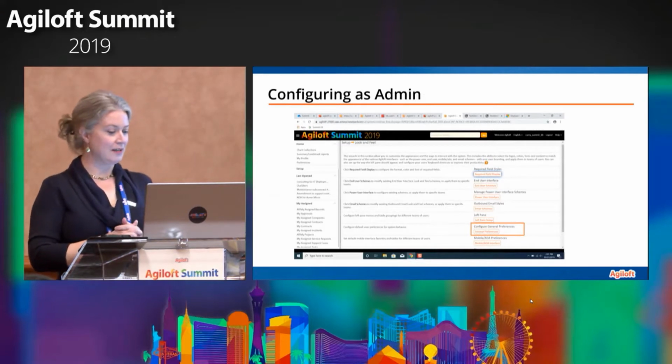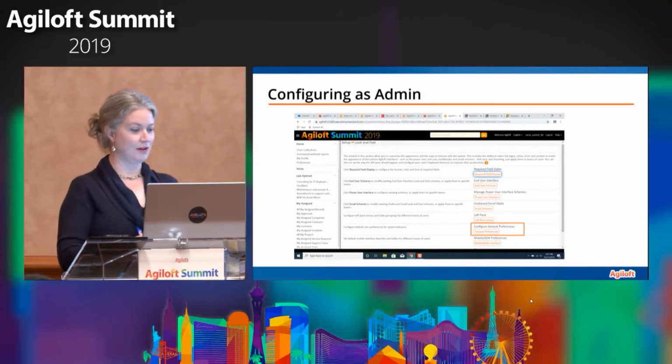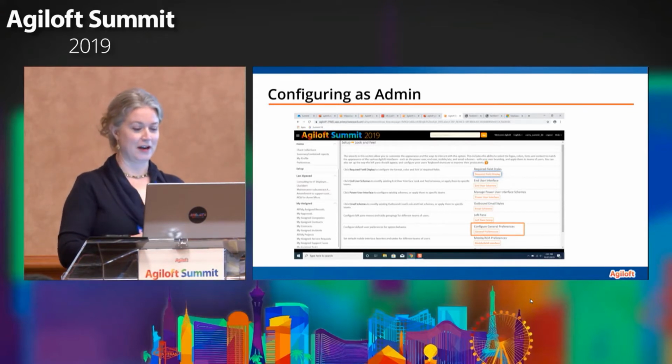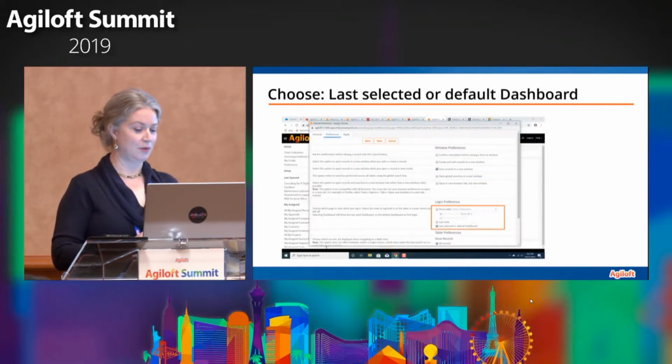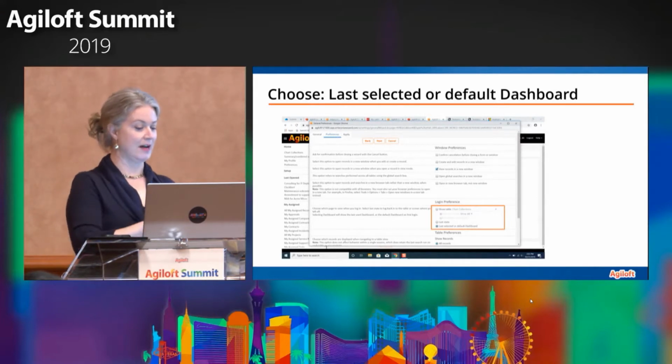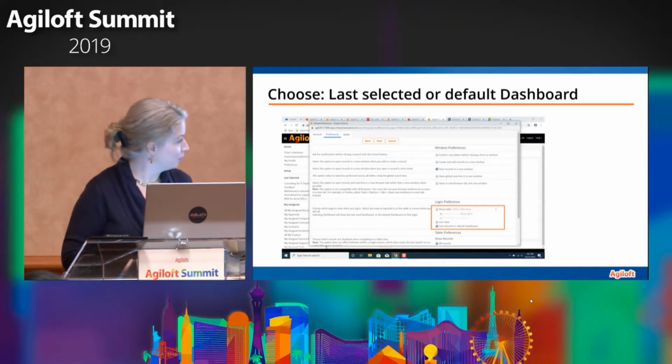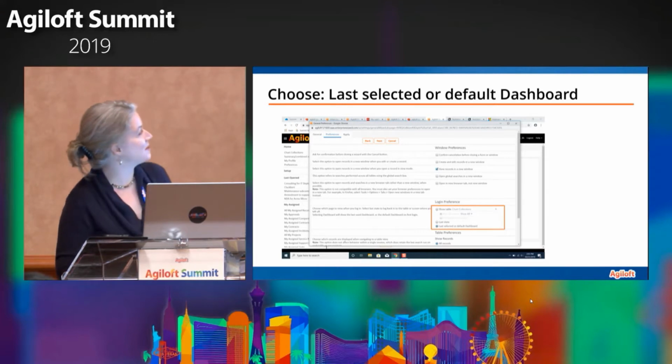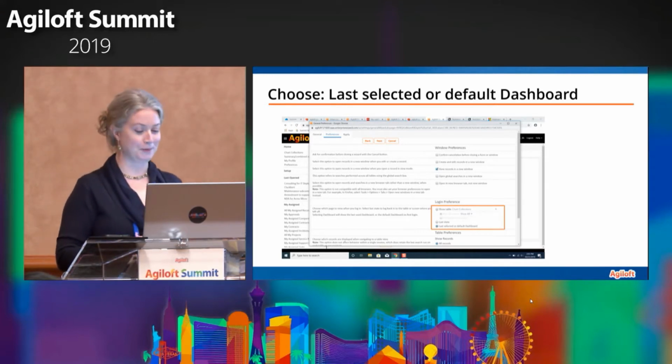So if you're trying to set this up as an admin, you can go to Setup and Look and Feel. This is where you get into all of that configuration that might have to do with setting up the left pane for a default or configuring those general preferences. The option that you would be choosing is that last one, which is probably really hard to see, but it says last selected or default dashboard.